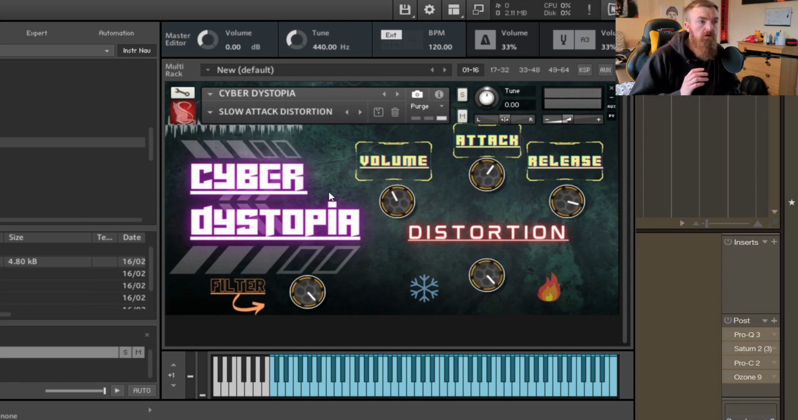And finally, I'm going to go back to the slow attack distortion that I've made, and I'm going to show you that you can do learn MIDI CC and you can map it to your modulation wheel. So this is now mapped to the filter. So if I play a note and gradually bring it in, gives you an idea of what you can do.